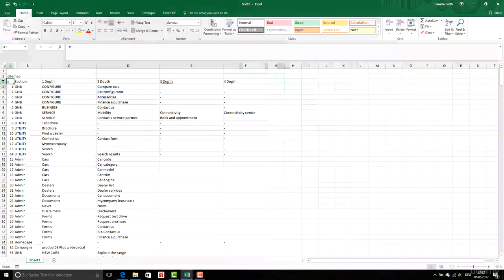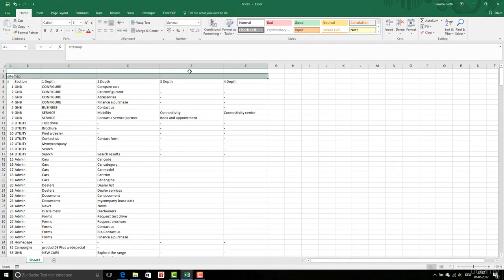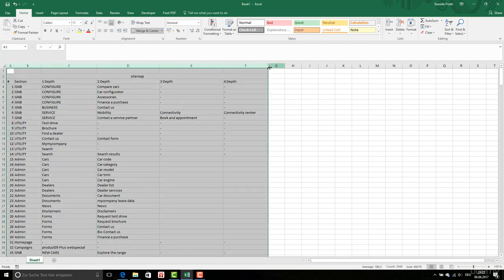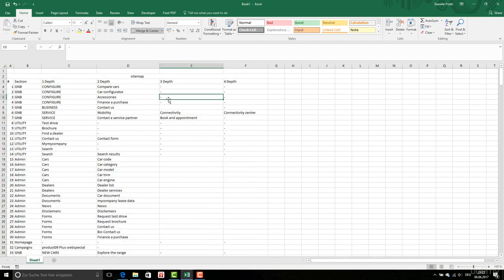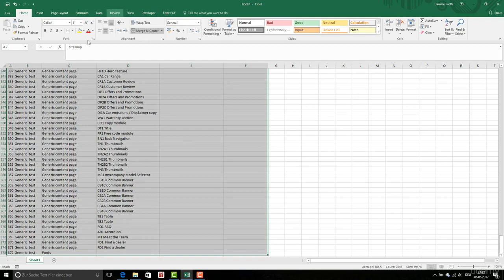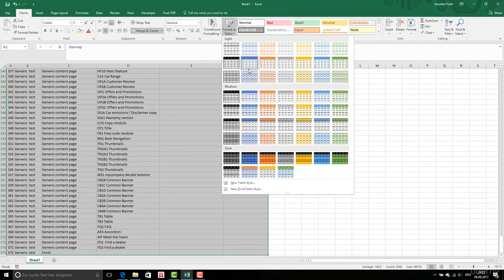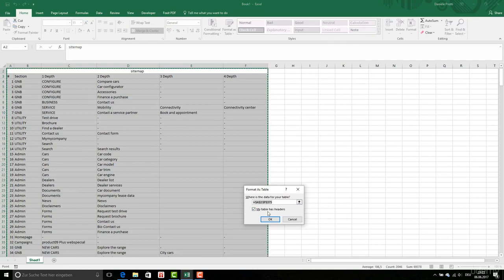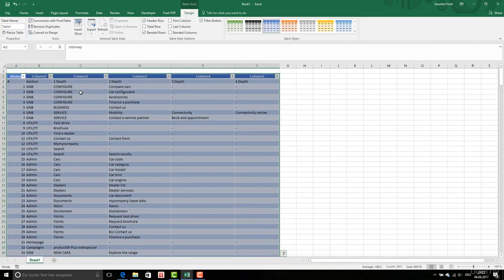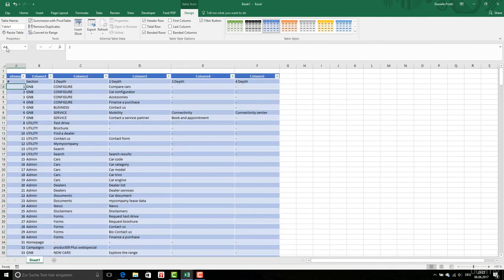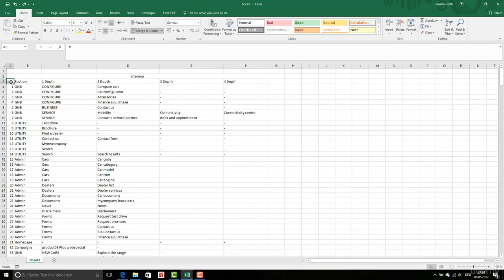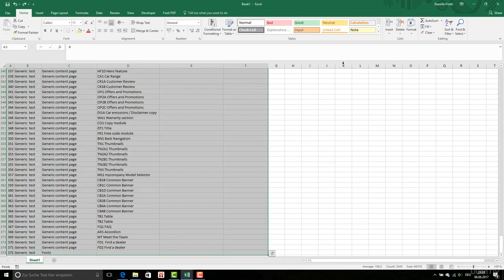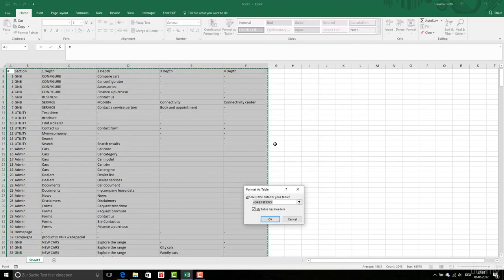And I create this in this way. Then you can format if you want. Double click here, merge as a table. This one is going to be as a table.